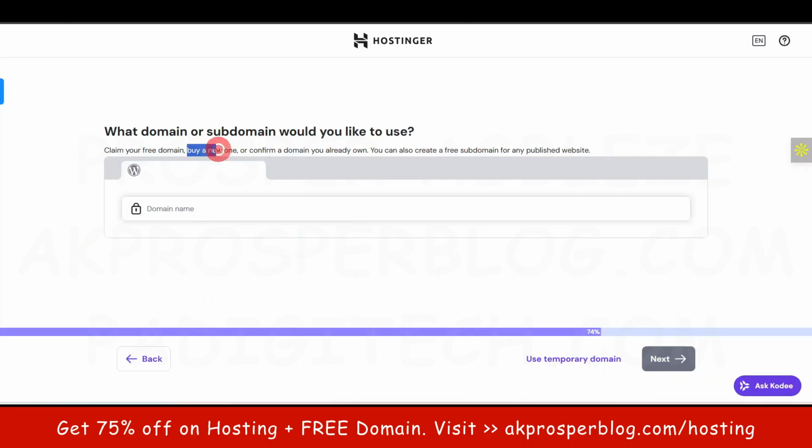Now the second one says buy a new domain. This is for when you want to create maybe your second website. Maybe you've already claimed your free domain and then you want to create another website, you can go ahead and purchase another domain from them also. They also offer that service. All right, now the third one is confirm a domain you already own.